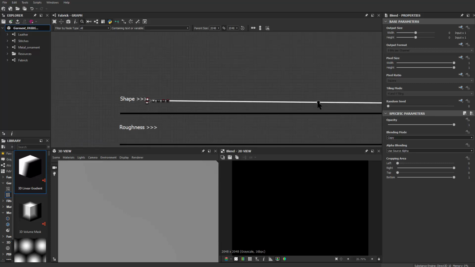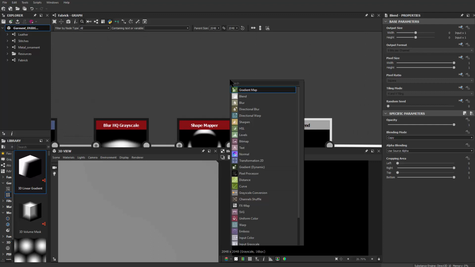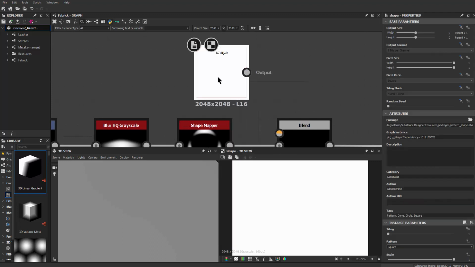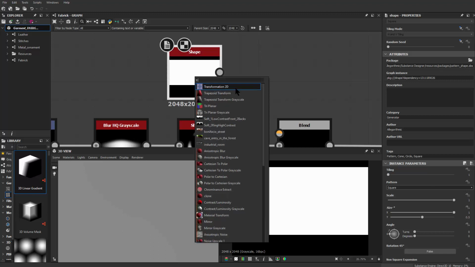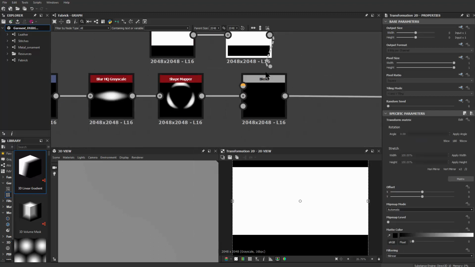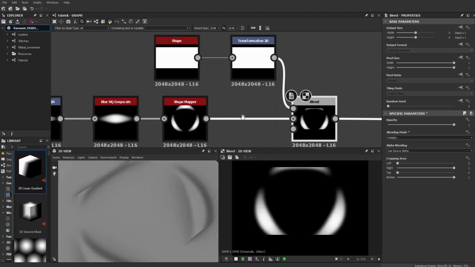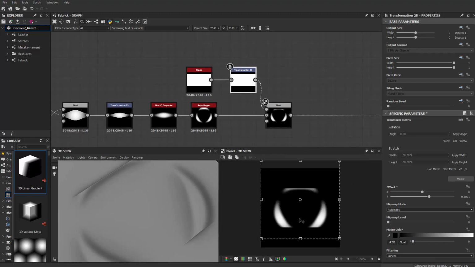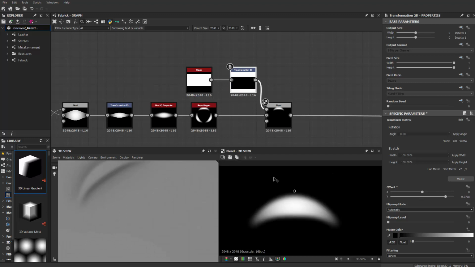So for that blend node, I'm going to create a shape node above it. Okay, and then I'm going to change the size on the Y to 0.5. And then a Transformation 2D, and then connect that to the blend. I'm going to try multiply. Yeah. And then I can just use transform to move it so that it's basically subtracting the bottom two, giving me just this one.